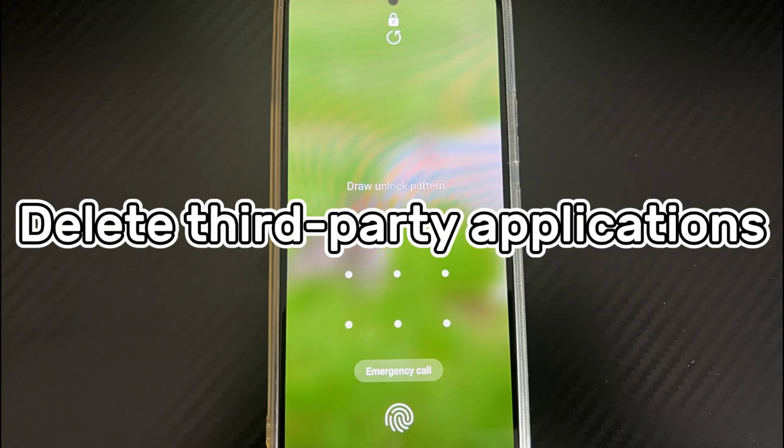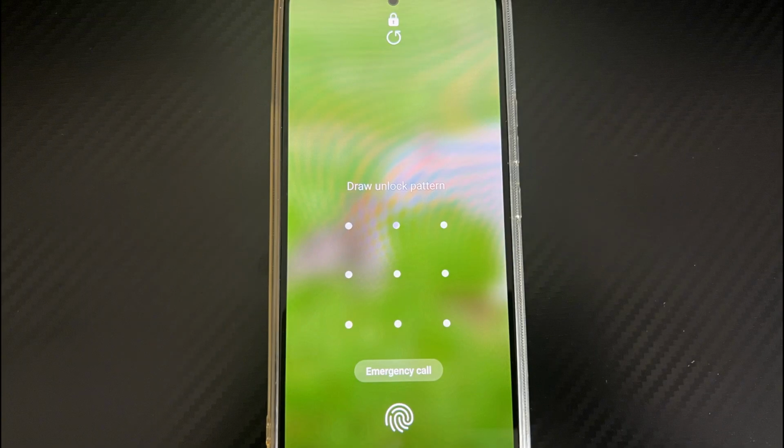Method 4 is to delete third-party applications. If you have downloaded and installed a third-party lock screen software on your Android device, it is possible that the software conflicts with the system's own lock screen function, resulting in the situation that the Android phone is frozen at lock screen and not responding.